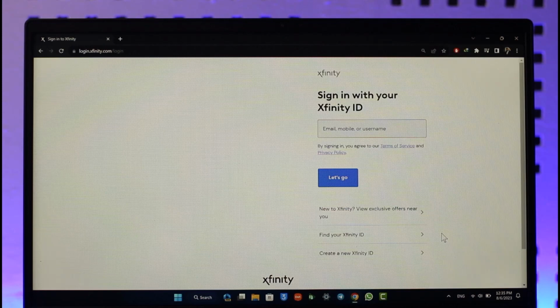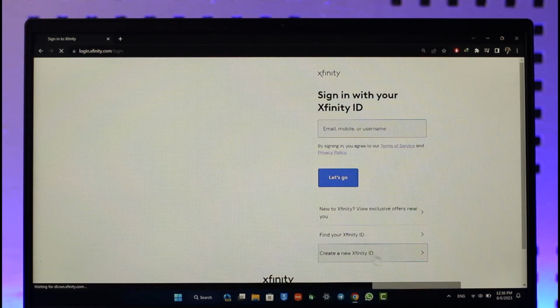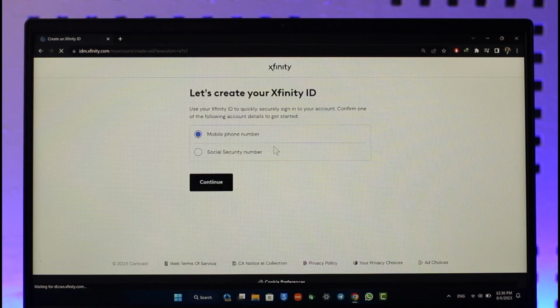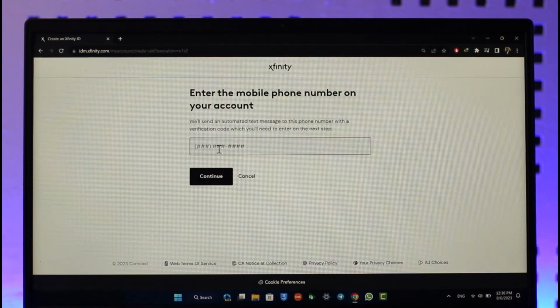When you go to login.xfinity.com, if you already have an Xfinity Comcast account, you can log in using those. But since you are new to it, you can just click on Create a new Xfinity ID over here. Once you click on Create a new Xfinity ID, you'll be taken to the next page where you'll be able to enter all your details, such as your first name and last name. You can choose to enter your phone number or your social security number, just in case, depending upon whatever you choose. Once you choose your desired option, you can simply follow the on-screen instructions to enter the mobile number and verify the OTP code to create your Xfinity Comcast account.